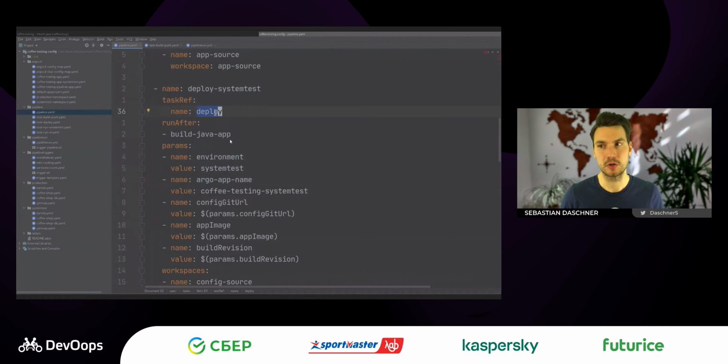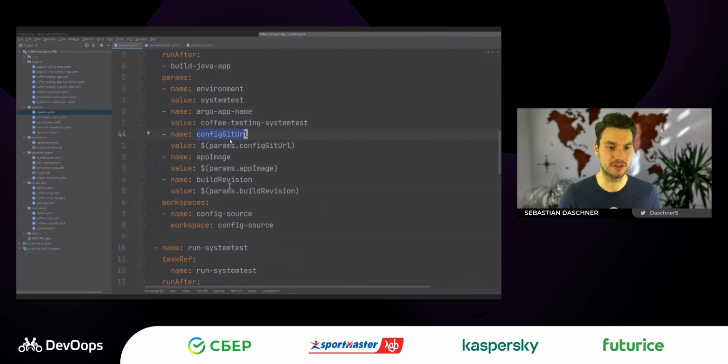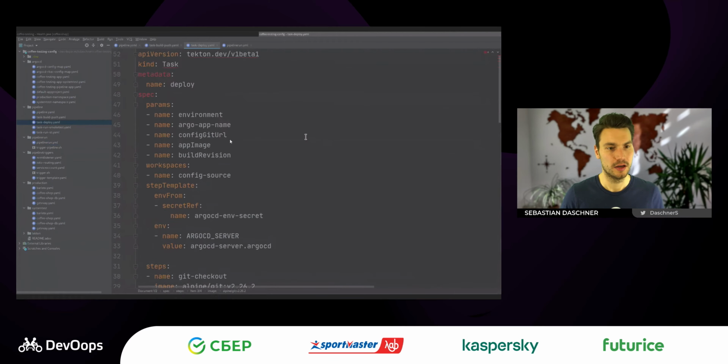The task name is called deploy because I can deploy to any environment. I can parameterize the environment. That's a nice story. And you see some parameters here. Which environment? What is the Argo app name? That is system test. What is the config git URL of my other repository? Which app image, and so on and so forth. So if I check this out, deploy, I see, okay, I have another such task.